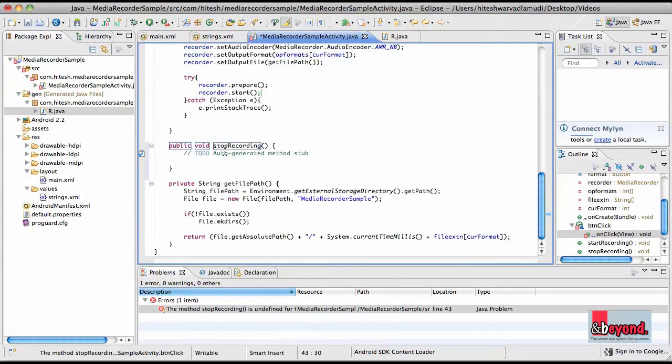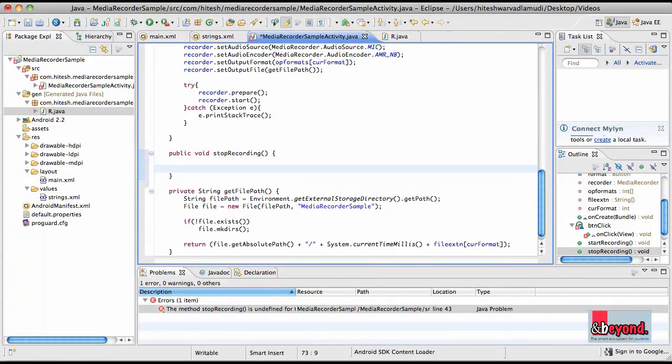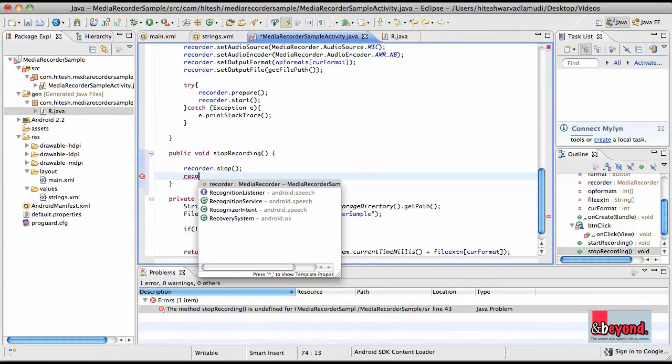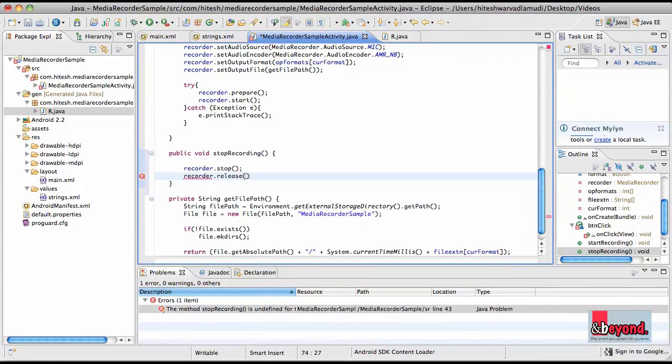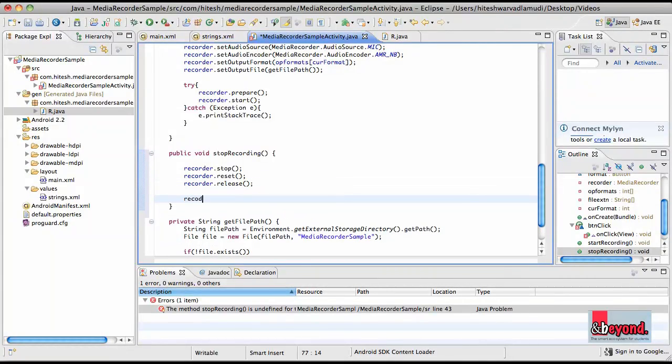And what do you want to do in your stop recording function? You want to actually stop the recording, so you will say recorder.stop, and the other step that you want to do is reset the recorder and release the recorder. It's also sometimes very essential that you make recorder equal to null.